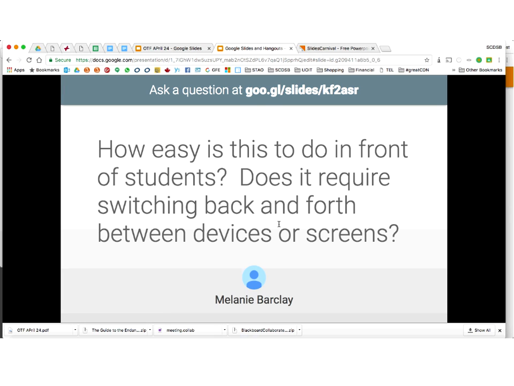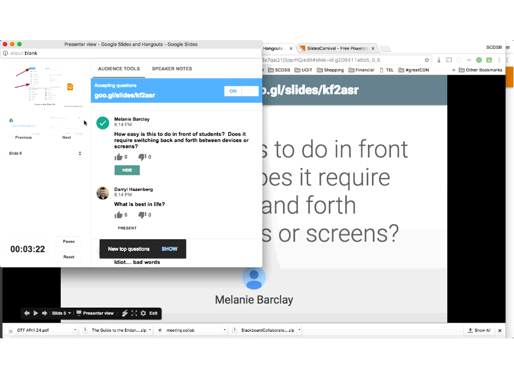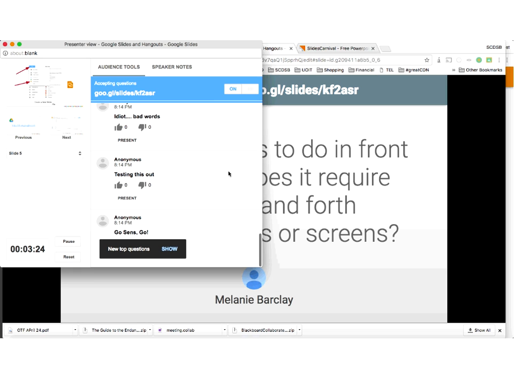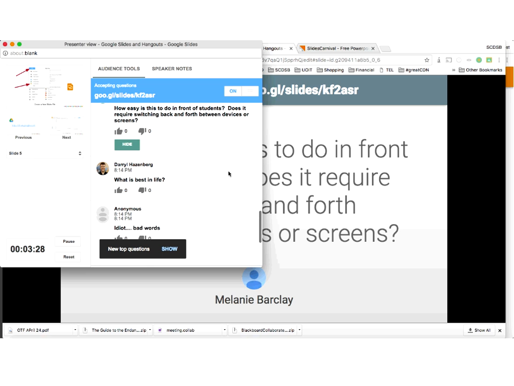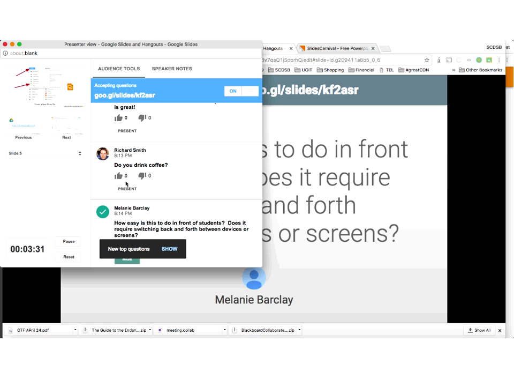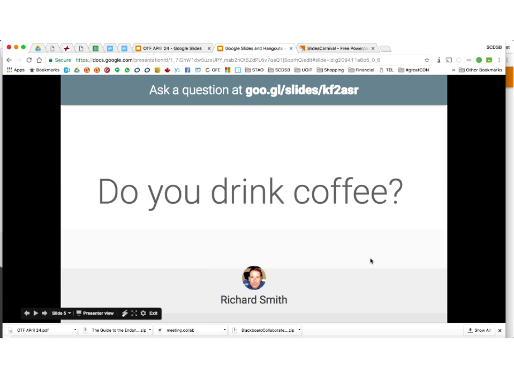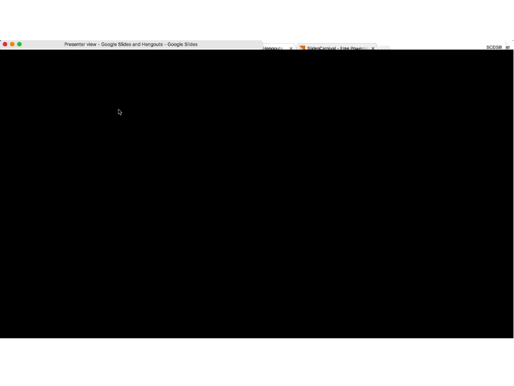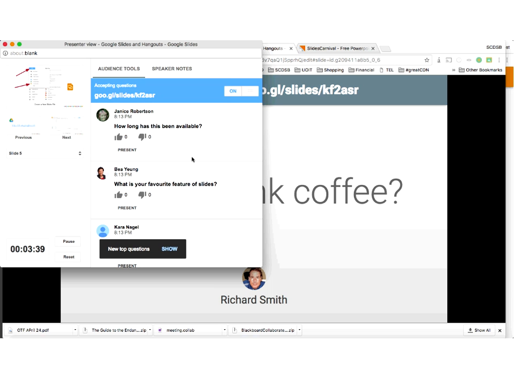So how easy is this to do in front of students? Does it require switching back and forth between devices or screens? And that is a fantastic question, and because I'm sharing my screen with you, I will show you exactly what it involves. It involves me finding that little window that I closed, it blocking part of the screen while I'm looking through so they can see all this on the projector, and finding the different things that maybe we're going to have a great conversation about coffee. And I can do it that way.